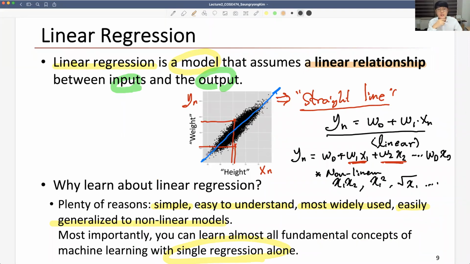So what is the linear regression? In a linear regression problem, we want to find out the linear relationship between input and output. So what is a linear relationship? Linear relationship means something like a straight line. For example, let's say yn is the output and xn is the input. Then we want to find the mapping function as a straight line, having W0 and W1 as parameters. So this is the simple linear regression mapping function.